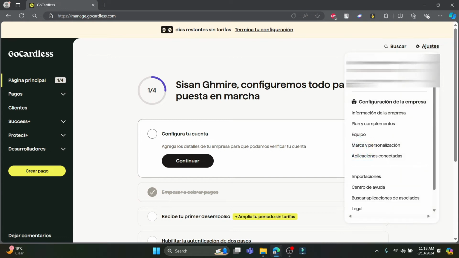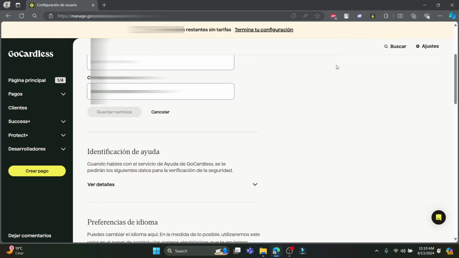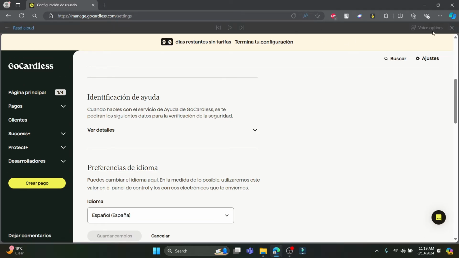Click on this gear looking icon, click on this first thing. If your language has been changed, you can see that you cannot understand it. You can scroll a bit down and find this option over here. You can see the Spanish over here, and you can also read aloud this if you want.